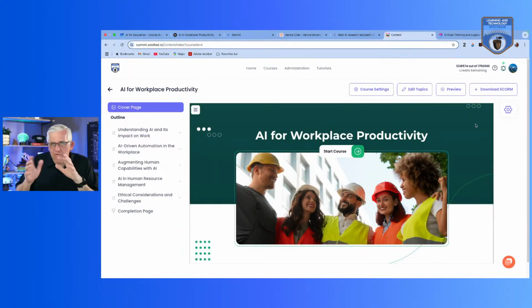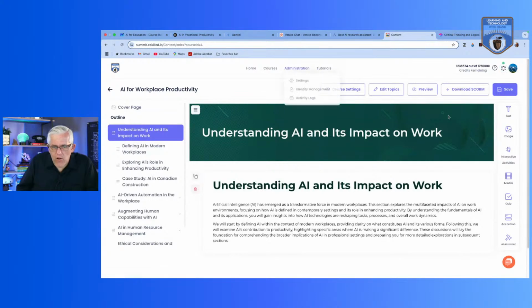I'm kind of two minds on that. I don't like things that are overly AI-ish looking because I think it actually creates a boundary between the learner and the material. Anytime I can include actual pictures of actual humans in actual places, I think that's valuable. But anyways, I can go in and I can edit any element in here.